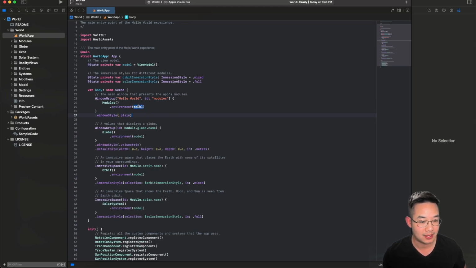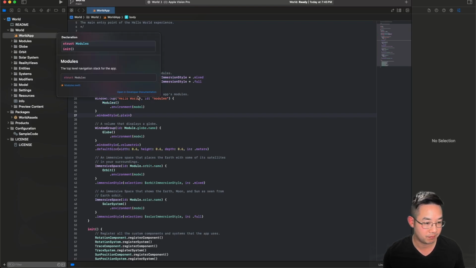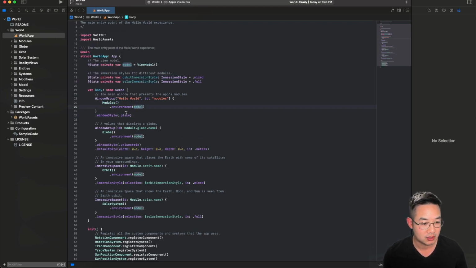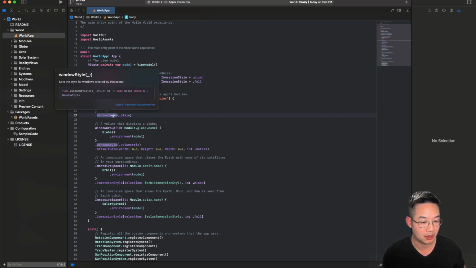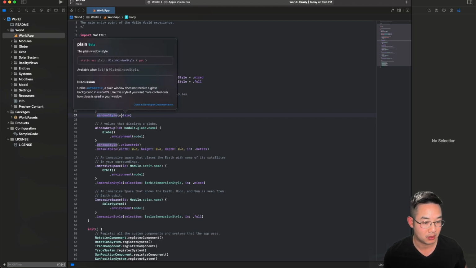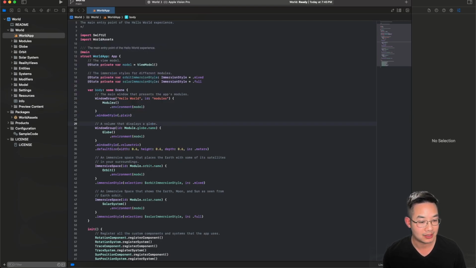We'll be putting this model into the environment for modules, this particular stack view, and we'll be using a window style of .plane. So this is a plain window style, which does not receive a glass background in VisionOS. Use this style if you want more control over how glass is used in your window. All right, this is our first window group. Let's open it up and see what's happening.